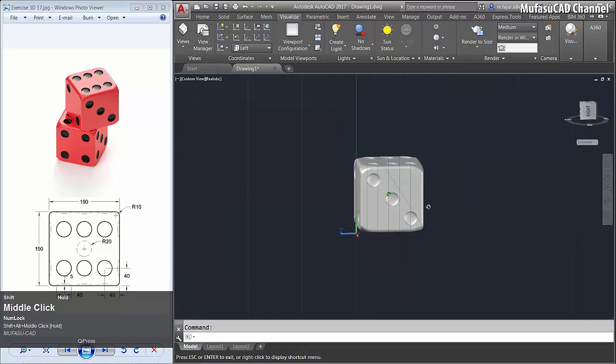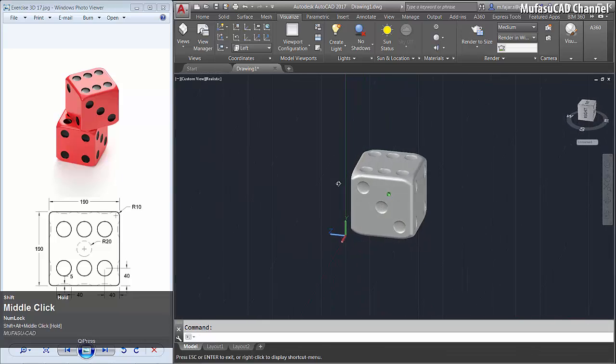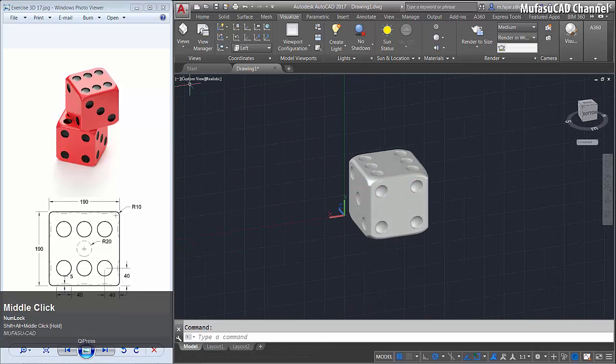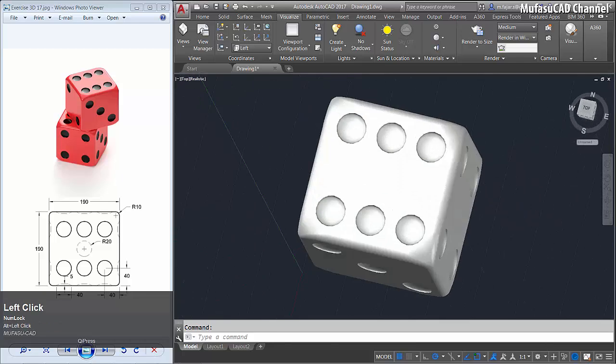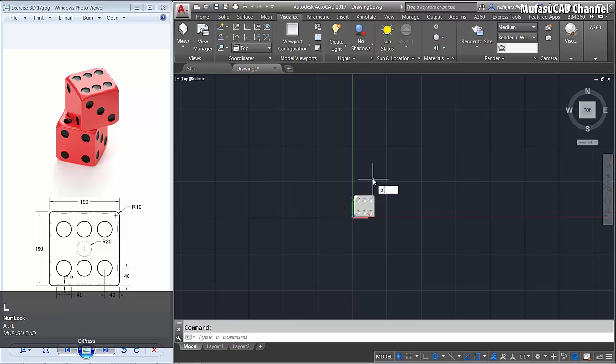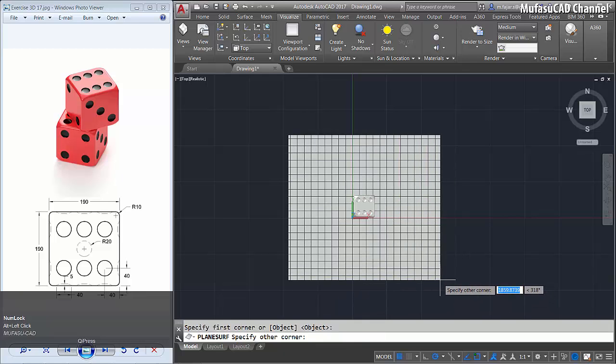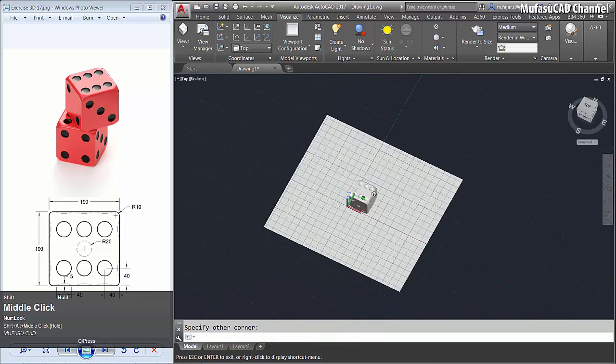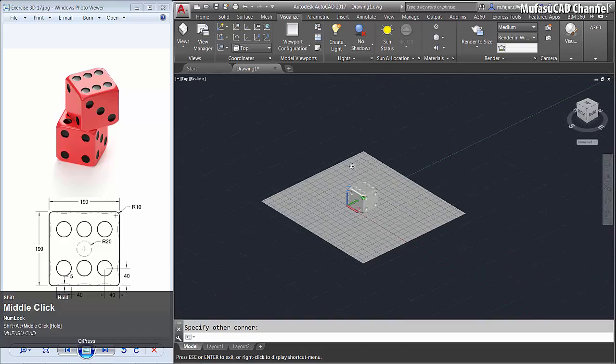Okay, we create a 3D dash here, and I will change into top view. Okay, I will create a plane surf object. Click here, plane surf, create from here to here. Okay, and then you can rotate to view the object here.